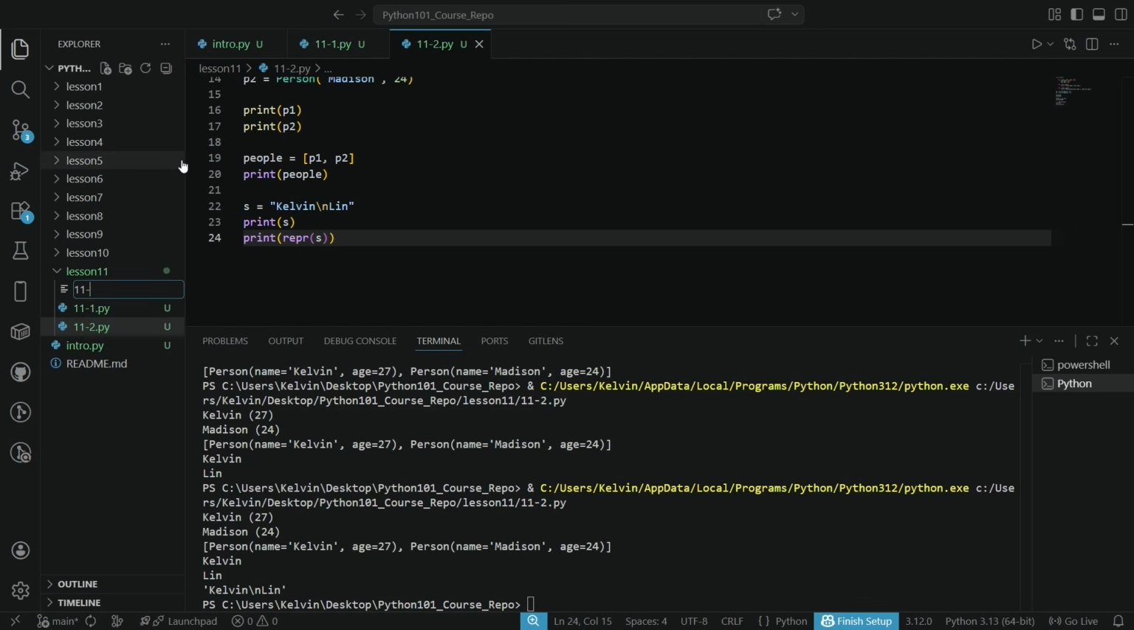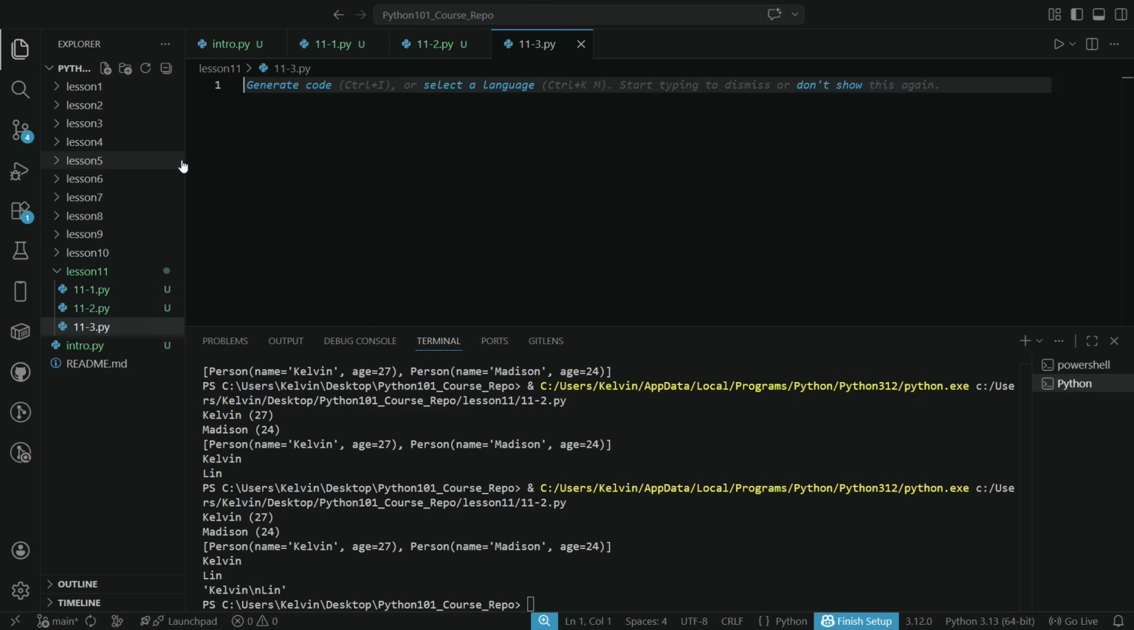Create an exercise file called 11-3.py, and here I want to cover instance methods, class methods, and static methods. If you remember from part 1, we used instance methods. Instance methods operate on only a specific object, so they take self as the first parameter. They can read and modify instance variables.